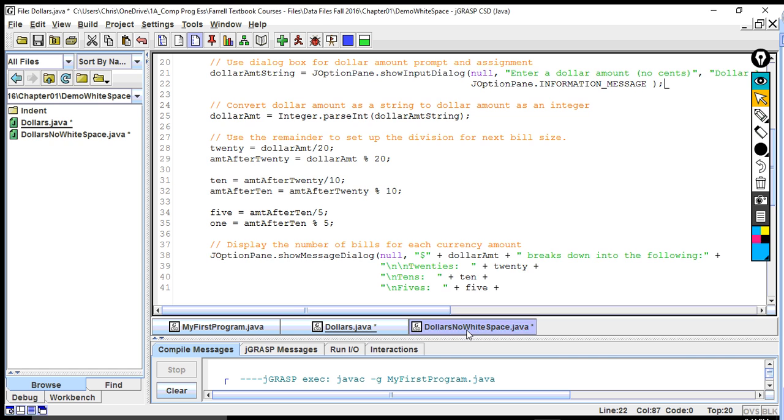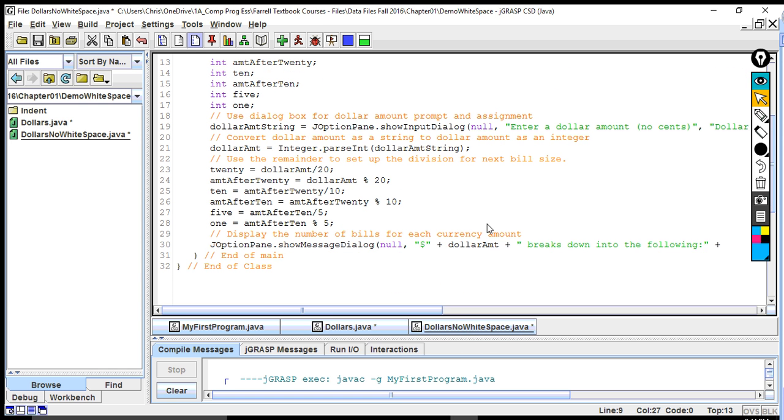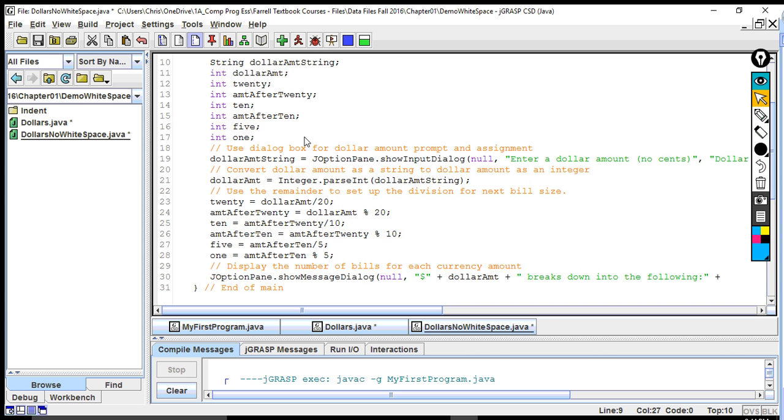Now here's an example of the same kind of code, but without vertical space, or without blank lines. And you can see how everything's compact and messy, hard to find where things start and where other things end. And so vertical space, blank lines is critical.